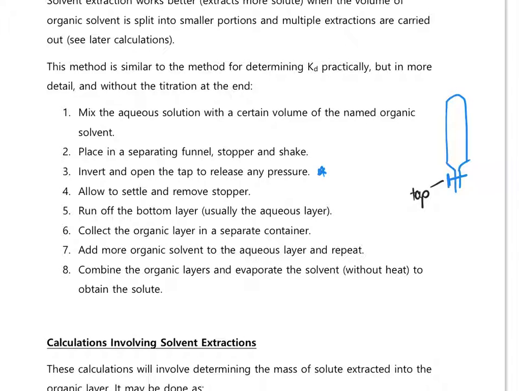Other bits of detail are at the end: combining the organic layers, which we talked about, and then evaporate the solvent. This is if I want to get my solute. So obviously what I end up with is, say for example, a beaker containing my organic solvent, and in there I will have my X dissolved. But if I want X on its own without the organic solvent, I need to remove that organic solvent by evaporation. The reason it says without heat is because organic products tend to be very volatile, so if we heat it, we'll end up losing our solute as well as our solvent.